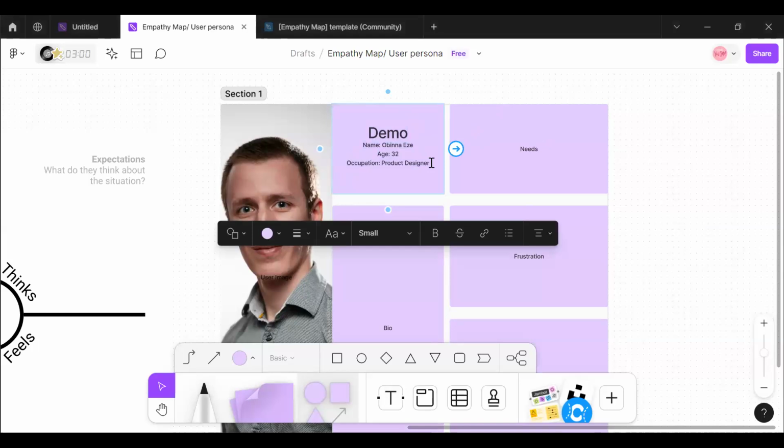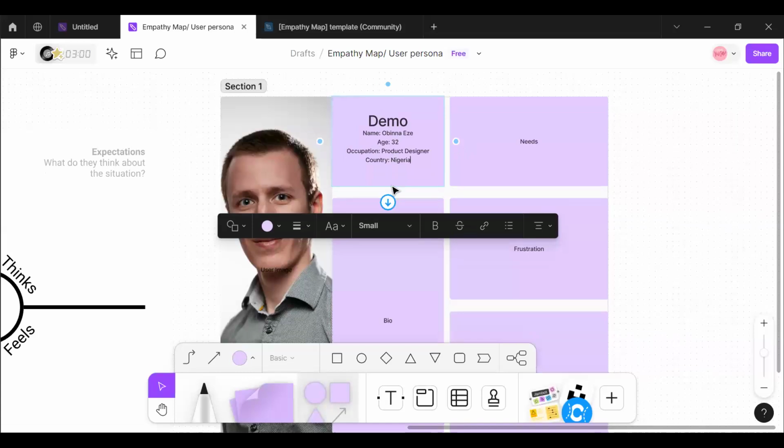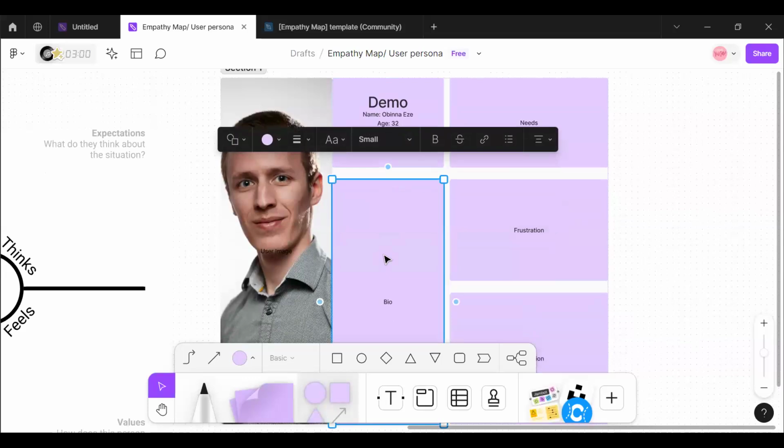Then we can also put his... what else can we put? Maybe country, depending on the kind of question that you're asking your potential users. Let's say Nigeria. So you'll be able to get his demographic information, his name, age, occupation, country, gender, and all that. So you can say his bio.